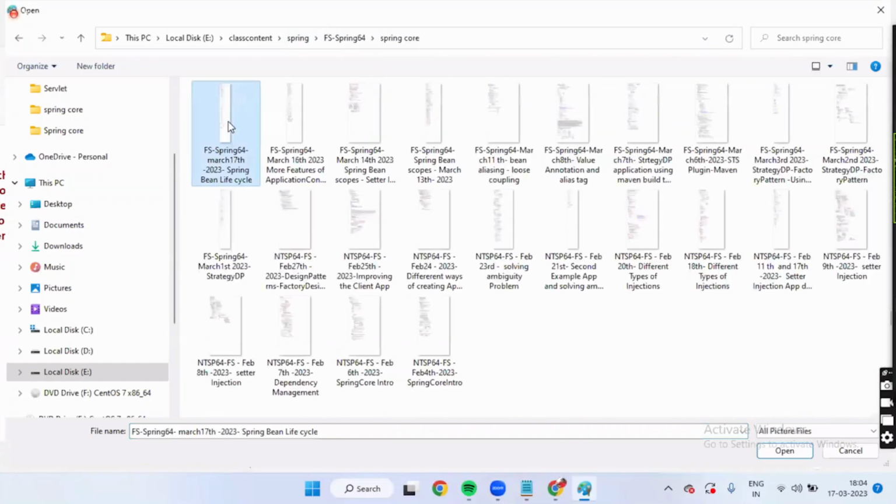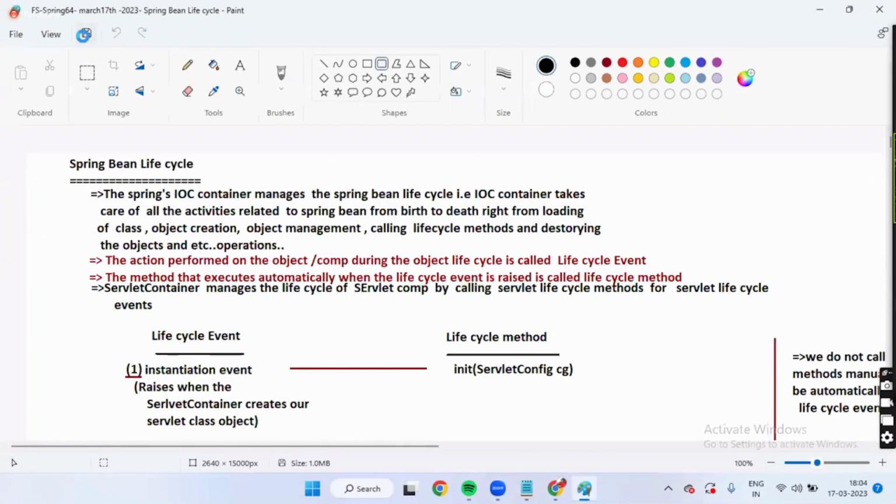Let's come to today's discussion, Spring Bean life cycle, guys. Another important topic of Spring. How many of you are aware of the Servlet life cycle, guys? Anyone heard about the Servlet life cycle?